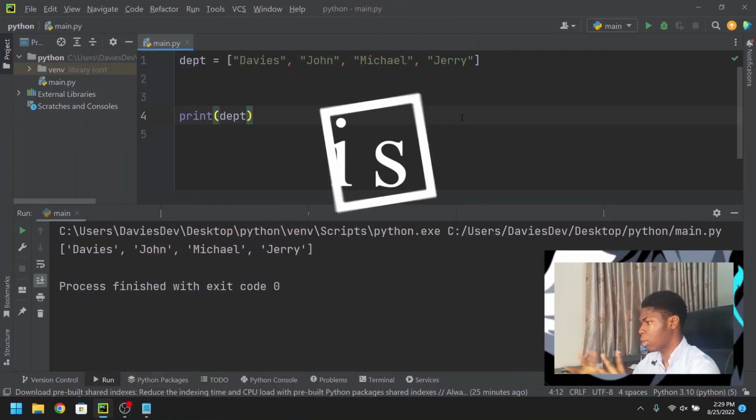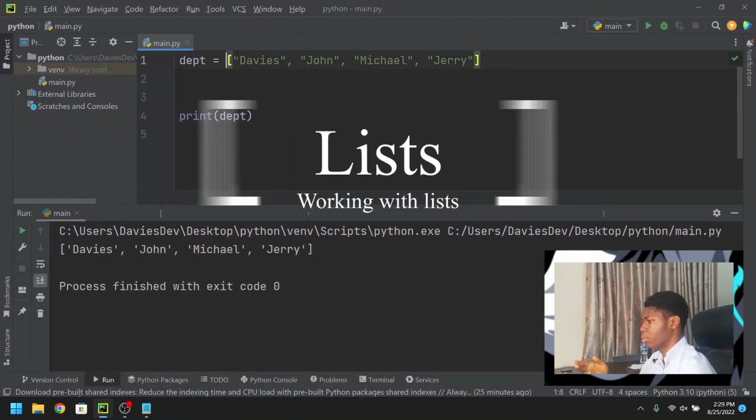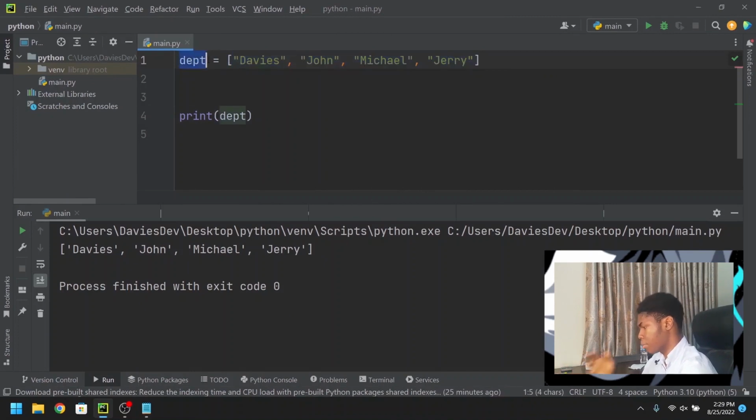So right now we're going to be talking about lists. As you can see here, I have a simple list. Let's just say departments, probably like the people in my department, and then just say Davis, John, Michael, and Jerry. Let's just assume all these people are in that department. So now I can print department. As you can see, we have it printed down here.